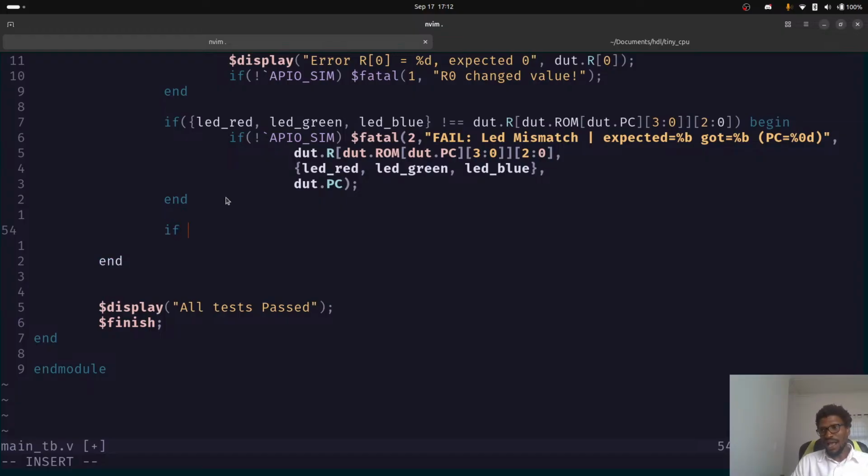So let's do an if. Let's check the DUT. Let's check the program counter. Let's assert on one of the instructions. If we do an increment on a register, does it actually increment? Let's actually see that. If 3 DUT.